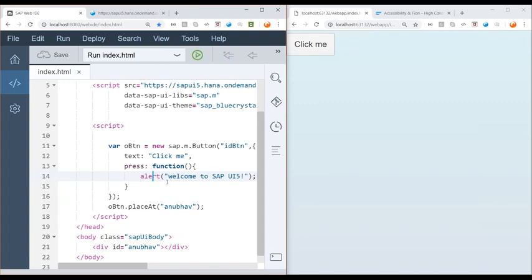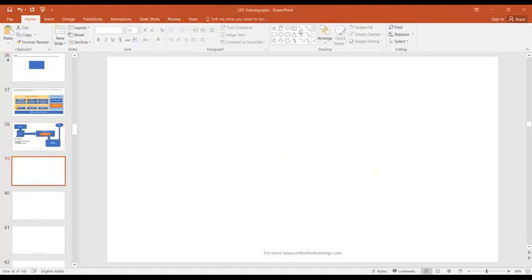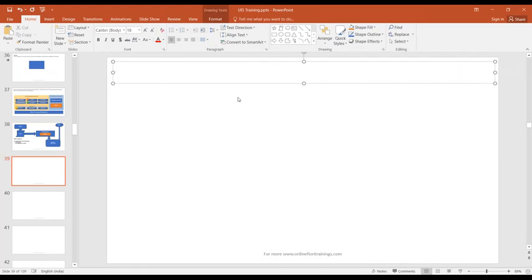So that's our button. But now the biggest disadvantage here: this code is not reusable. Reason being, point one, this function, if I have to write another button, I have to again repeat the same function. So to increase our reusability, we move towards MVC architecture. Whenever we are developing a UI5 application, we always have to build an MVC based application. MVC stands for Model View Controller architecture.